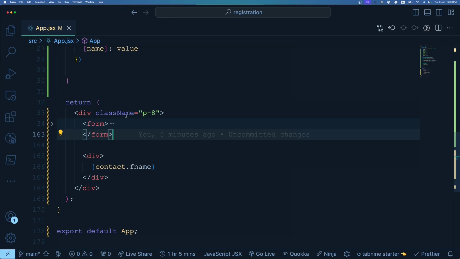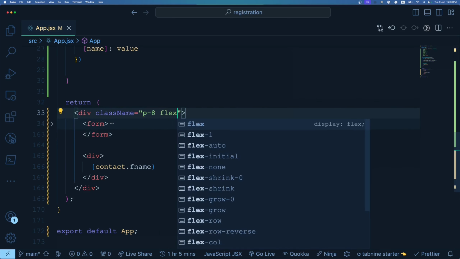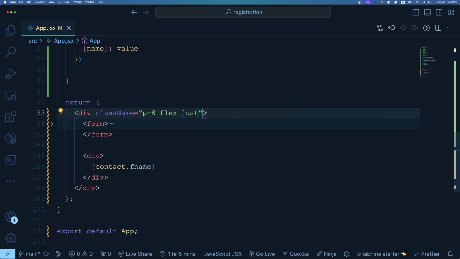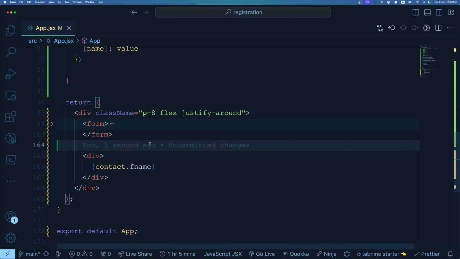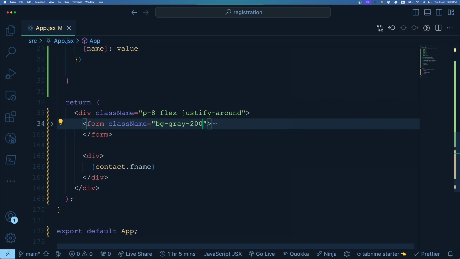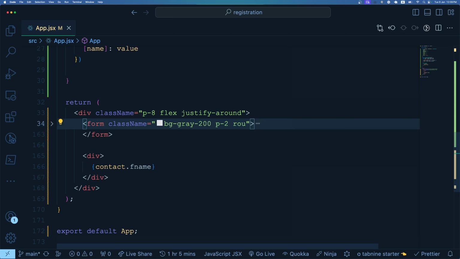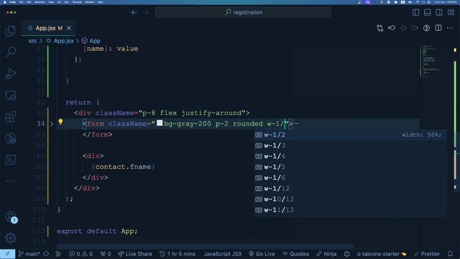So here, along with the P8, let's add a flex layout, add a justify around. All right. With form also, let's add some class name. Let's add a background, BG gray, maybe 200. Let's add some padding. Let's add a rounded border. Let's give 50% width and some margin right.